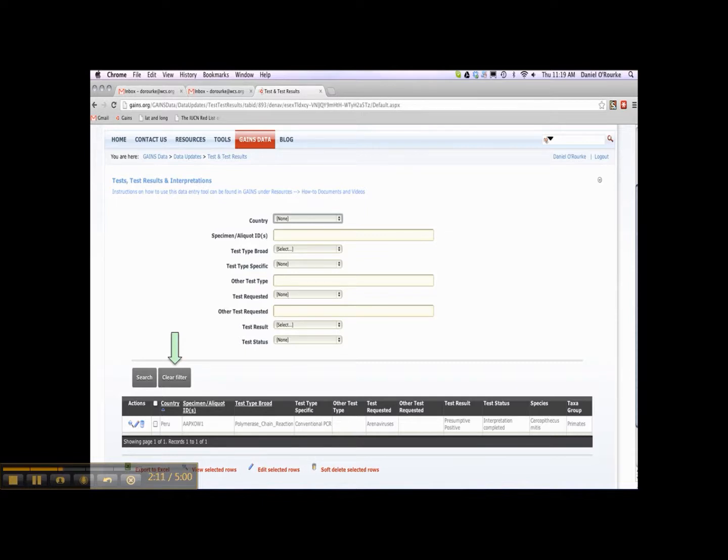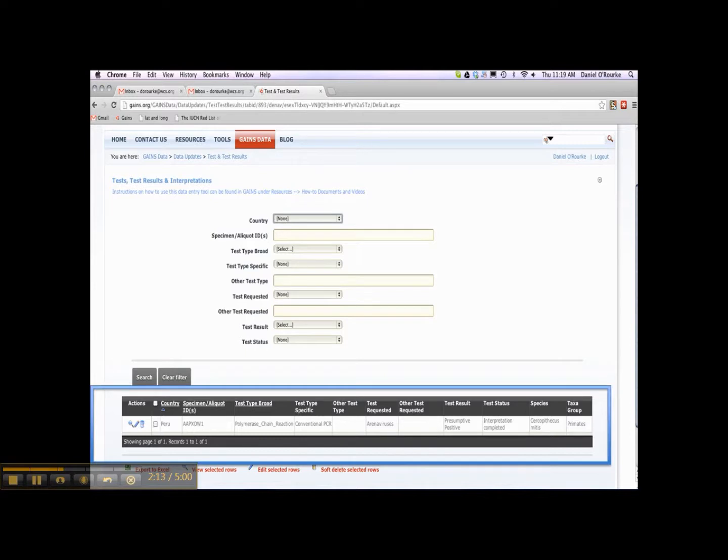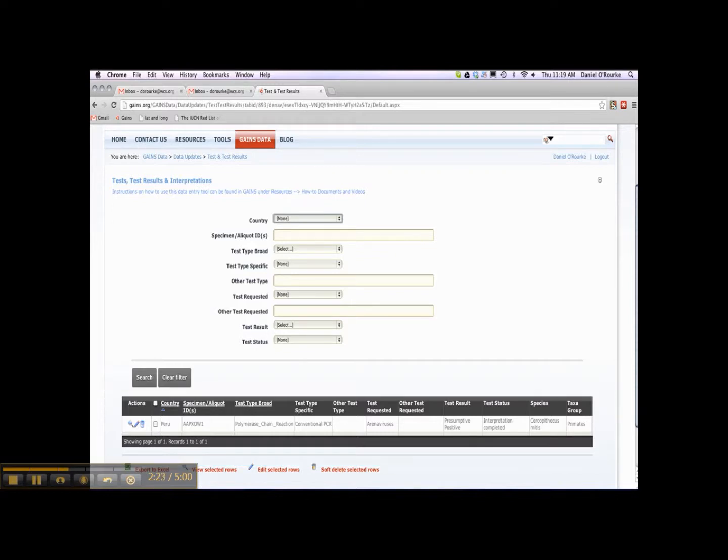Once you've found the test that you wanted to edit, you'll see it here, and this will have all of the basic information about it. It's not all the information, obviously. To see all the information, you can click edit, and that will show you all the information and also allow you to edit it. There's also the soft delete button, and this will delete the test. And there's the view button, and this will bring up all the information, but you won't be able to edit any of it.